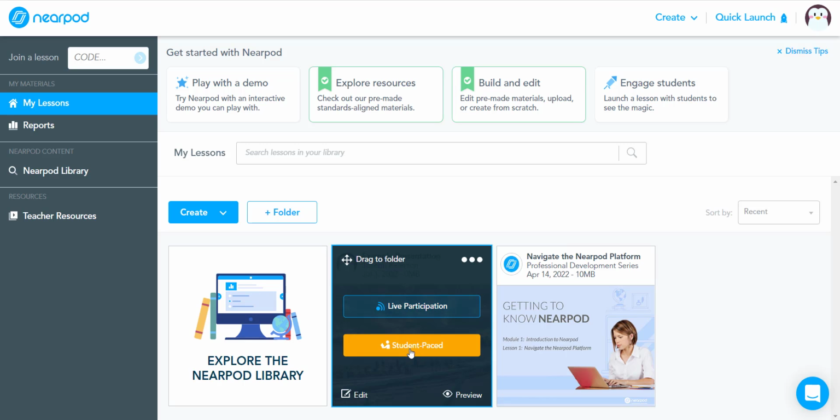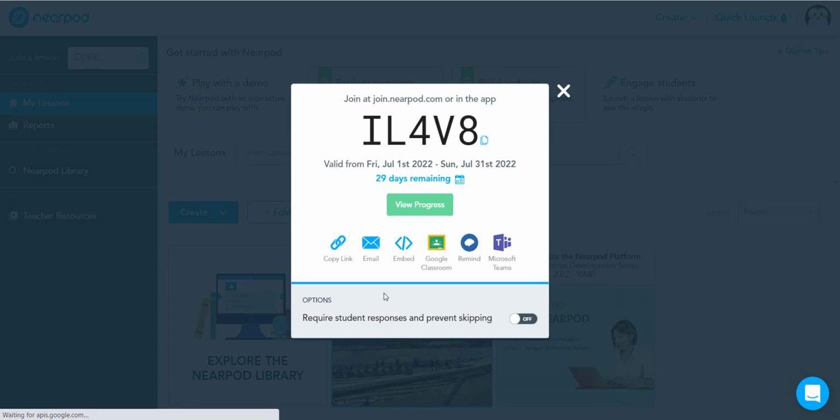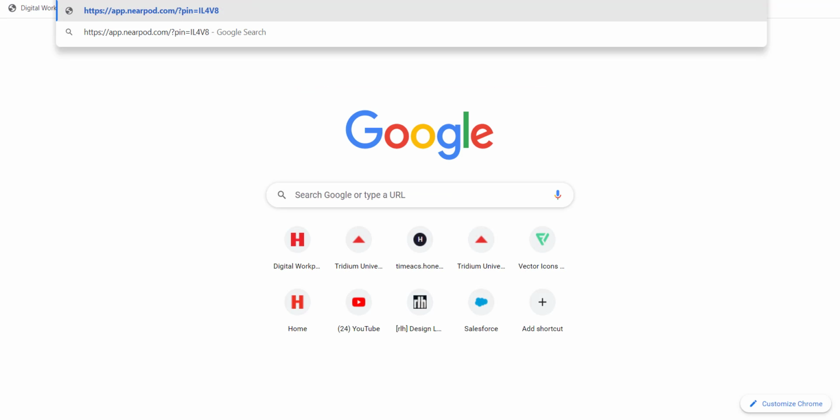There's also student paced. Student paced is where you're publishing it and students are able to go through it at their own time. Now, for this, we'll do student paced. They can join either through Nearpod, you can copy a link, you can embed it. We'll do a copy link. And I'll show you what this lesson looks like to the students.